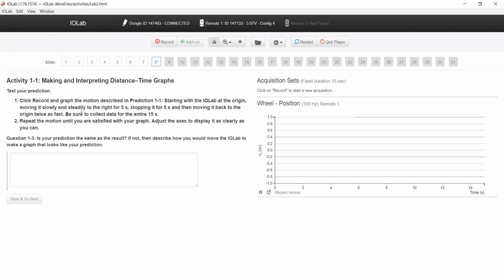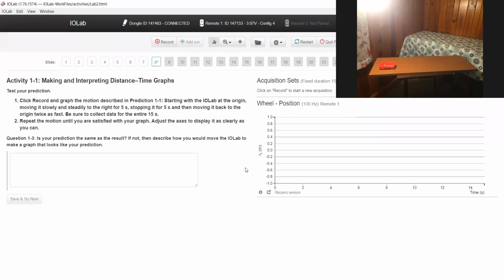If you happen to have, let me share the picture with you. You might not be able to move for the entire 5 seconds in every step. But make sure you compare the nature of the graph with the prediction. You may wish to do 3 seconds to the right moving slowly, 3 seconds stopping, and 3 seconds moving back twice as fast as the one you had in the beginning while moving to the right. Okay, let's try to do the experiment.